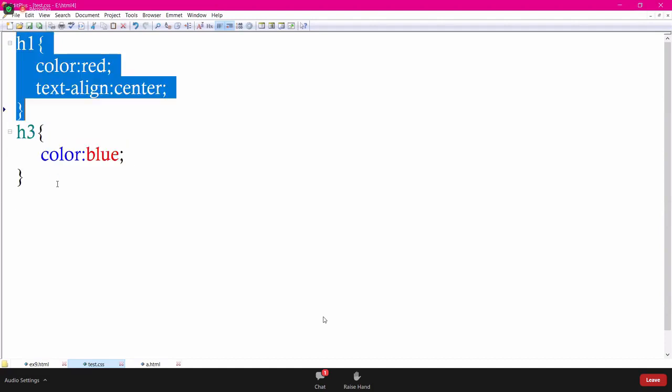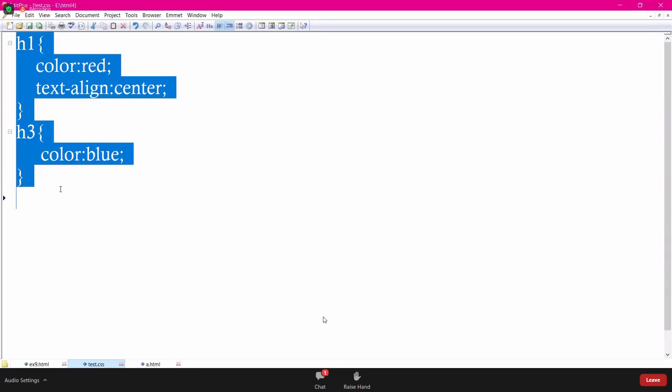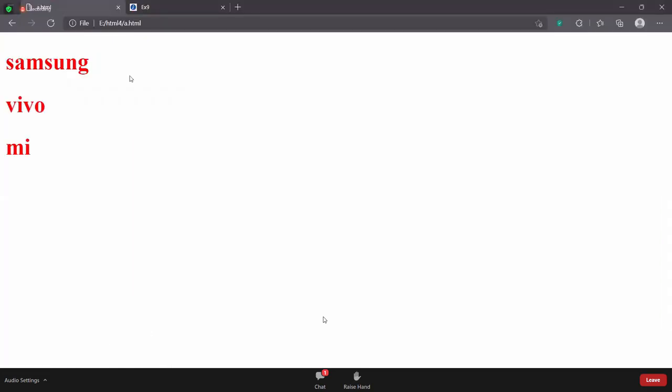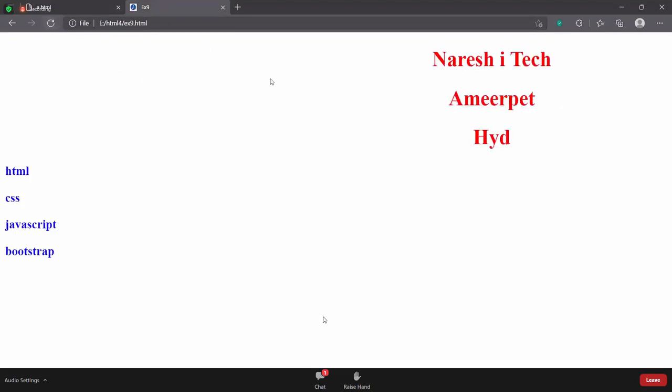These changes are automatically affected or reflected to both HTML or a single HTML? Both HTML. How many programs you mapped or linked to this CSS? All those programs are reflecting these changes. Really? Yes, sir. Go to the browser, just use the refresh. Center alignment. Go to the second program, use the refresh.